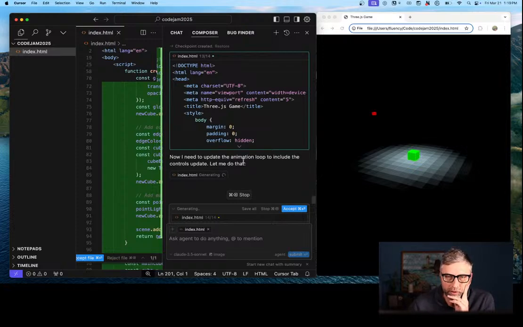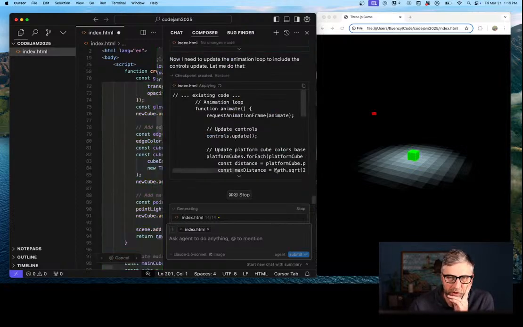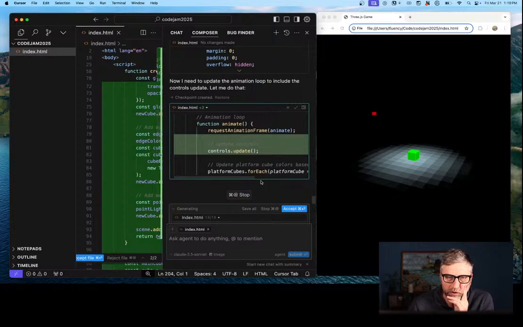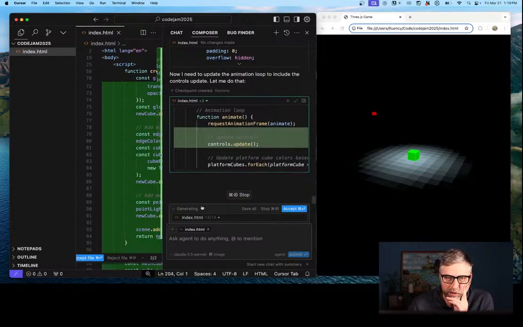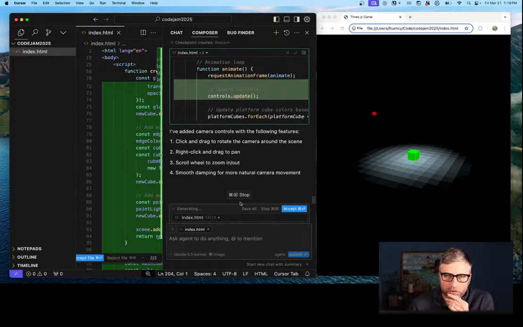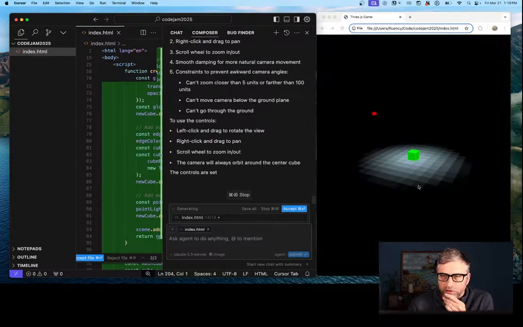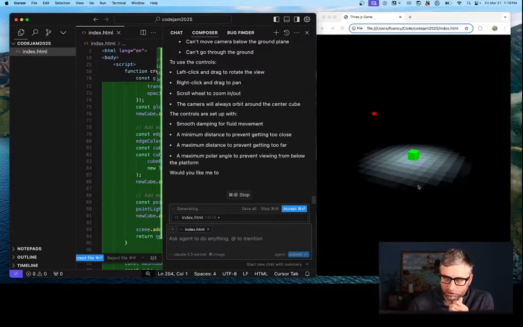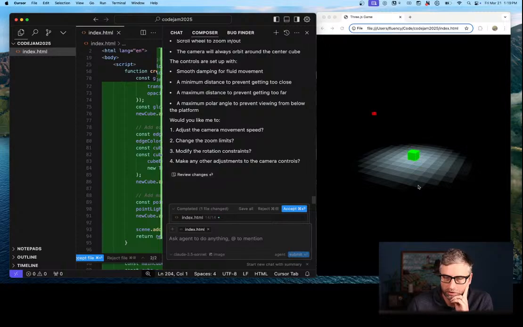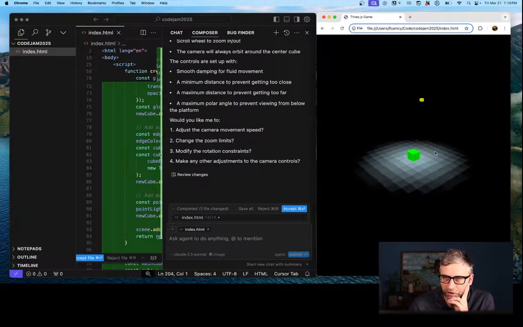So what is it doing? I need to update the animation loop to include the controls and generating HTML. I've added them. Okay, let's see what it did. What do we think it's going to do here? Let's see if it works. Click. Oh my goodness, look at that. And I have it updating every 5 seconds.